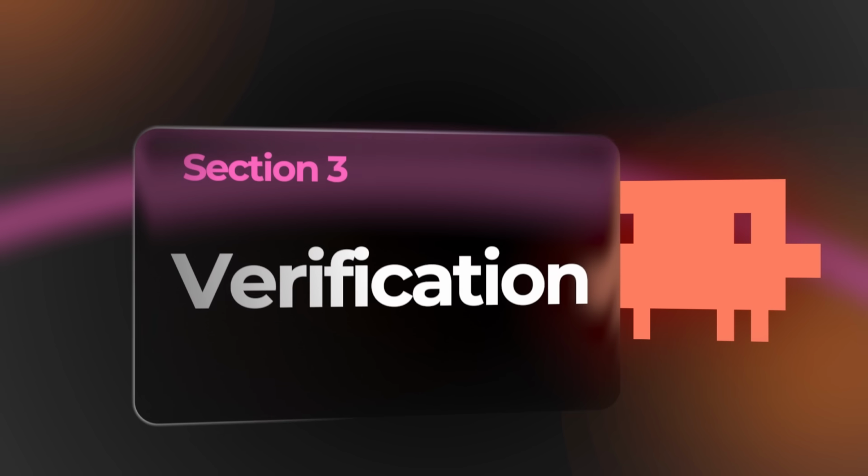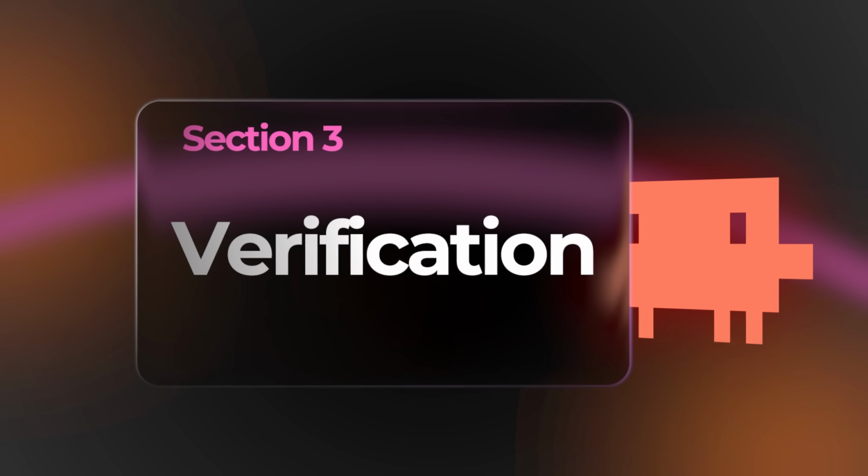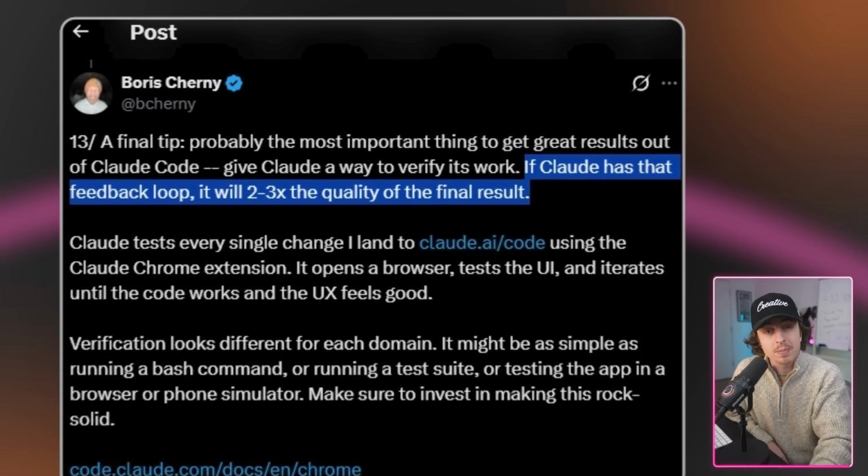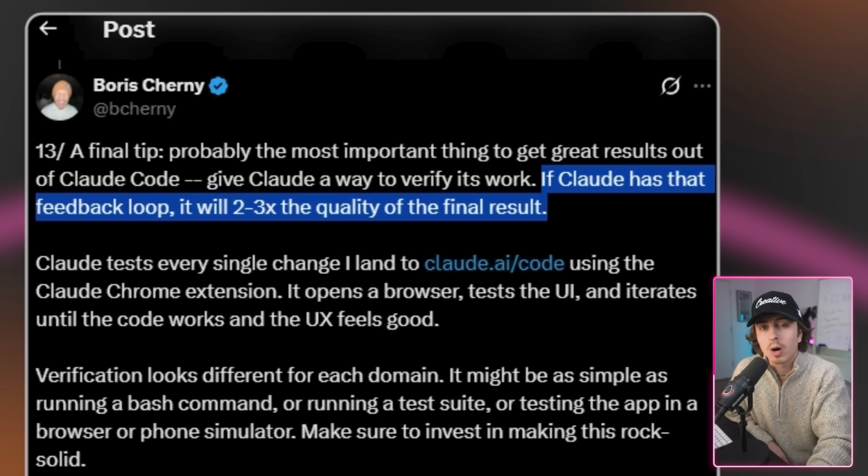So now these first two strategies that we've covered are all about getting better results, but how do you actually make sure it did what you were hoping it was going to do? Section 3, the next key thing he does is about verification. Here's a post from Boris on Twitter that really stuck with me. Give Claude a way to verify its work. If Claude has that feedback loop, it will 2 to 3x the quality of the final result.